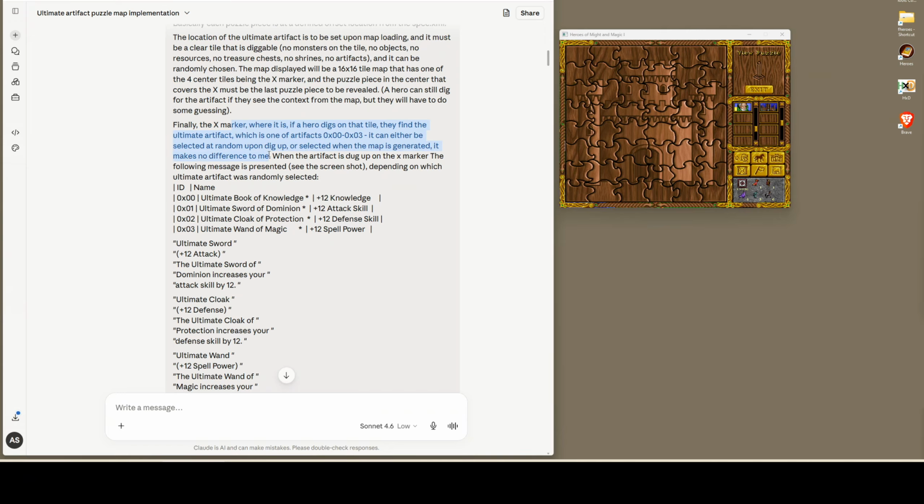It can be either selected at random upon dig or selected when the map is generated. I don't actually know how the game does it, but it doesn't really make a difference. I guess the main difference would be that if you saved the game and it was generated on map startup, then you would constantly get the same ultimate artifact when you dug for it. But if it's generated in the moment that you dig up the ultimate artifact, then each time you dig it up, it would be different.